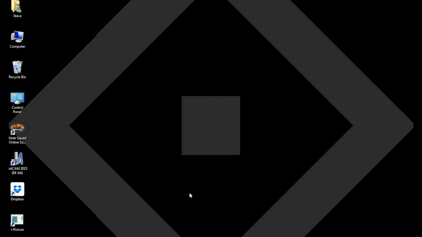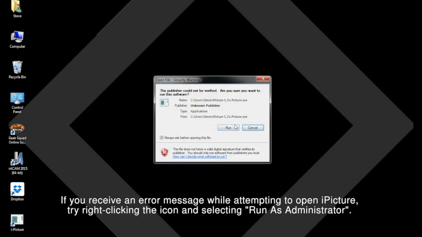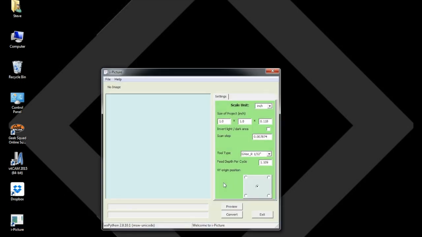If you haven't watched the first video, which is the convex or machining in wood application for iPicture, I recommend watching that one as well, and you'll see the distinction between the two. So I'm just going to double click on my iPicture icon and run that application.